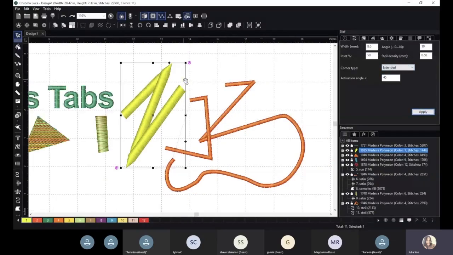We have different corner types. If we have an extended corner type, that's just a pointy. And if we have square, it's just going to look very stiff and square like this here.